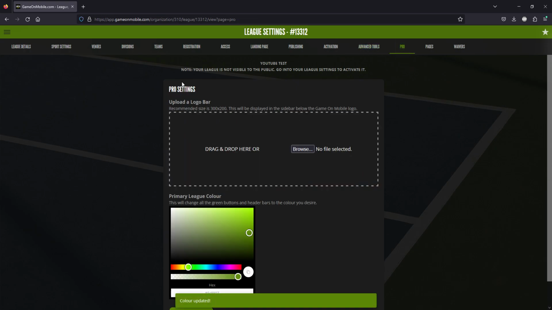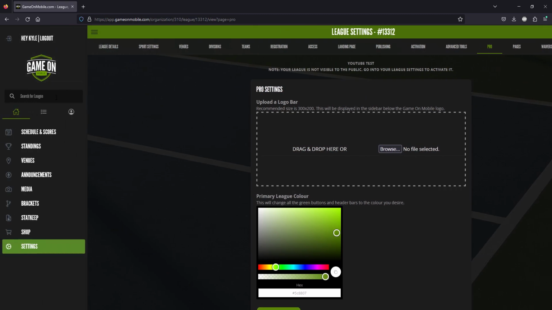This is something different. This is pro settings, so you can basically take your image, as long as it kind of fits right. You can go through your computer, find a logo, and it will actually display up here underneath this Game On Mobile logo. It can be your league logo or whatever it is you want to display up there. Maybe it's a sponsor or whatever.